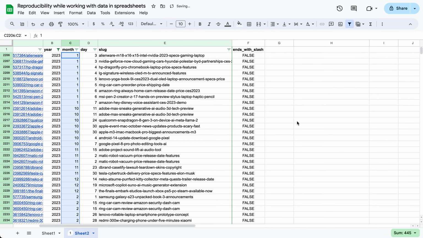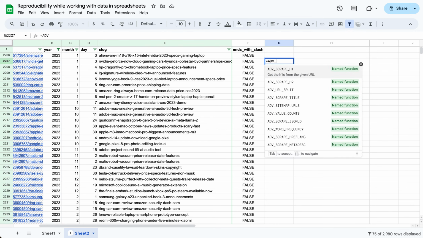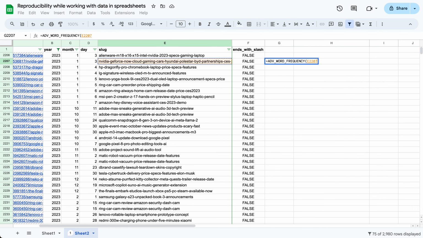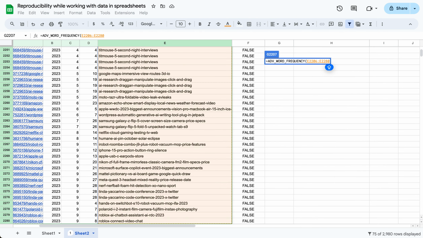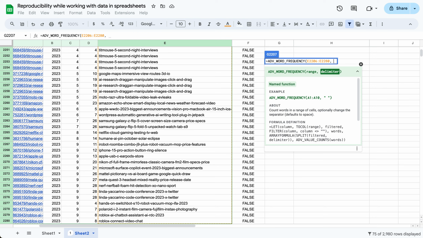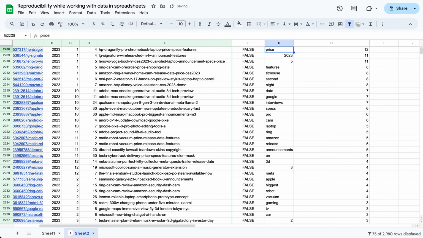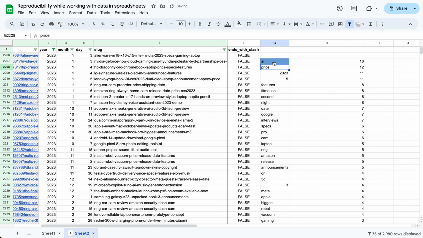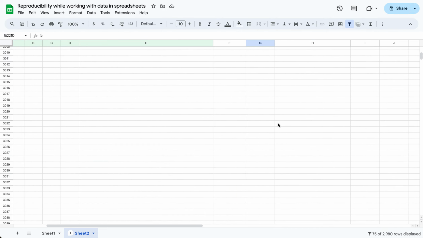Okay. You can also count the words. So we have the word frequency function. Give me the word frequency here, where the delimiter is the dash character. Okay. So AI is the biggest topic here with 16 videos, price 12, 23, 11 times, features, and so on.